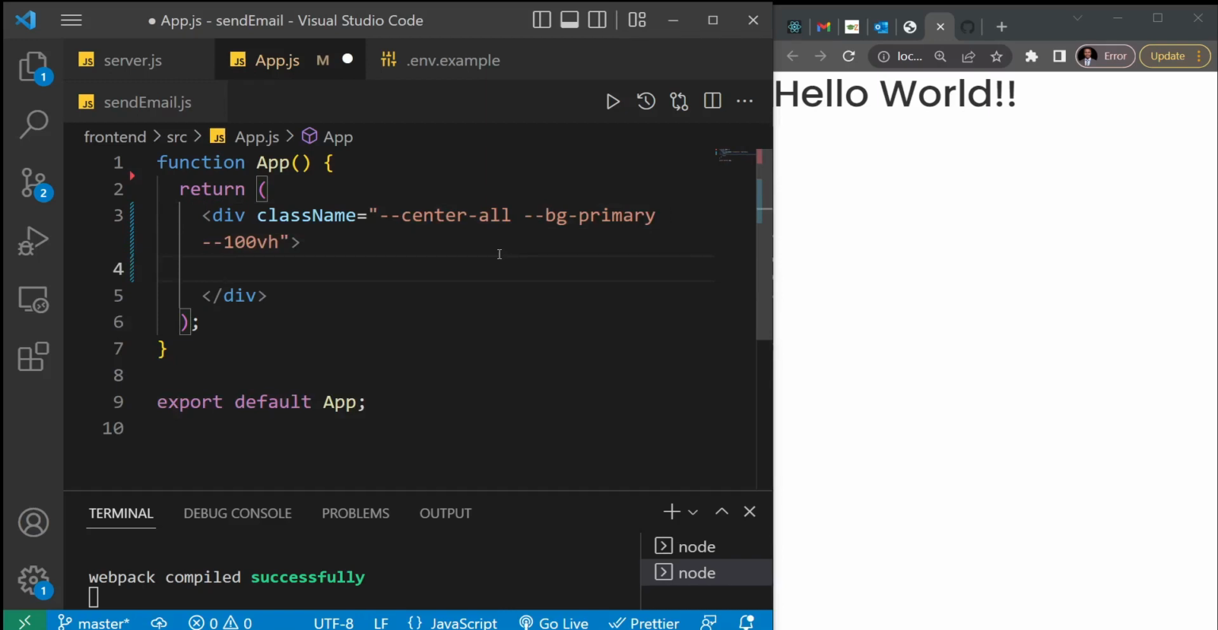Then what do I want? Maybe I'll create another div, and this one is going to have a class of, let me create a div first, and then I'll give it a class of, I'll set the width to, sorry, so dash dash.